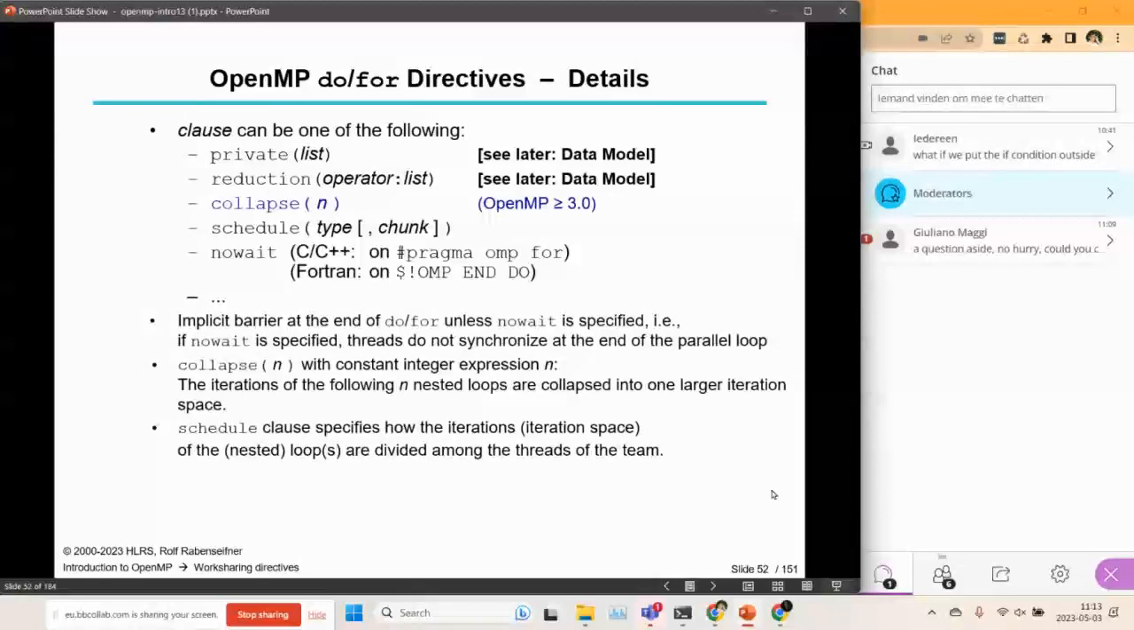Okay, so a bit more details. What can you have as clauses? Because that's where things get interesting. Of course, what you can have is private or shared. So that's something that you can definitely do. Then reductions is also interesting. We'll see why they're useful later on.